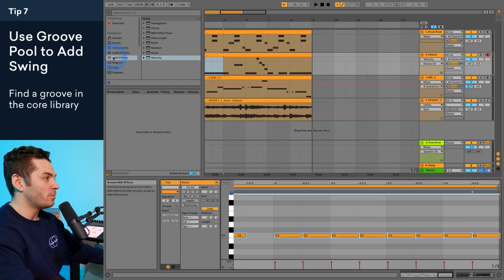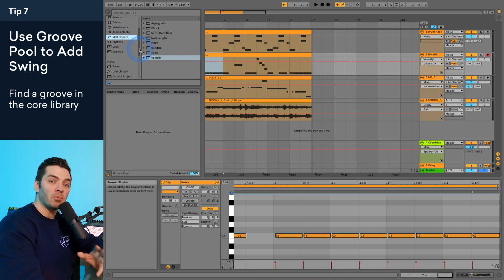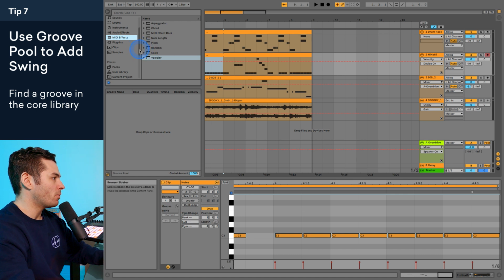Another way you can add a human element to your hi-hats is by using the Groove Pool in Ableton. The Groove Pool is a really powerful tool. I've made a video that explains it in depth, so I won't be explaining it completely, but I'll just demonstrate how I'm going to use it.